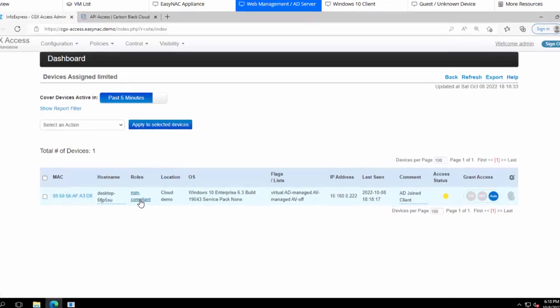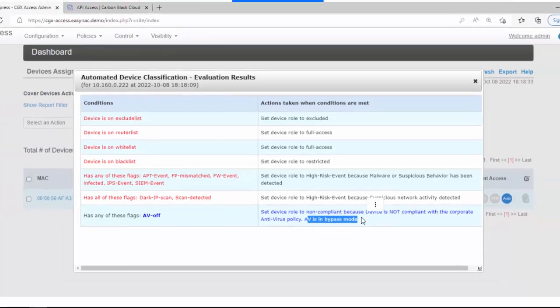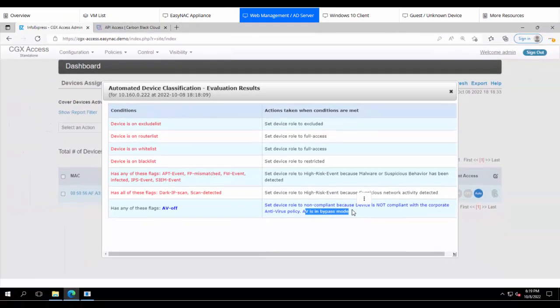Now, if we drill down on why they're not compliant, we can see the policy match. So because he was flagged as having AV off, he was assigned a non-compliant role and given this message in his browser. And that's a short little introduction on how EasyNAC integrates with Carbon Black.